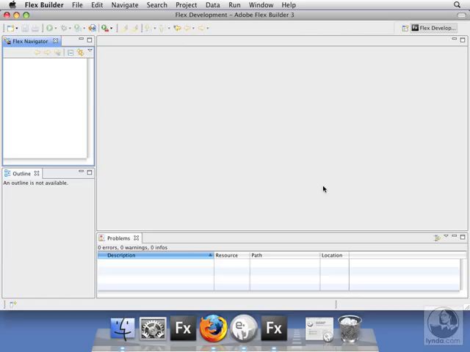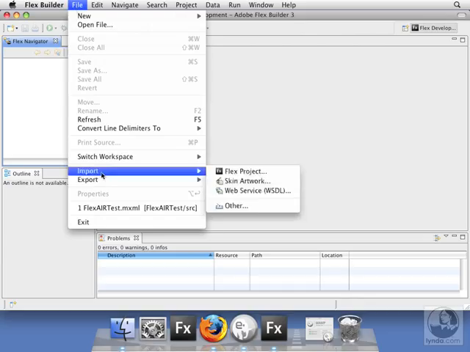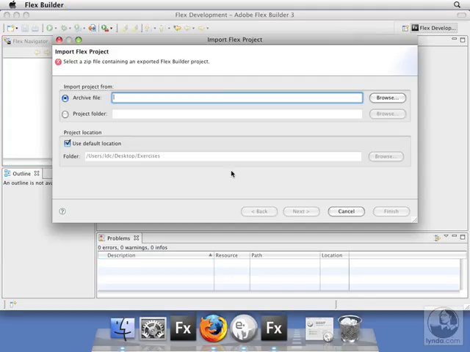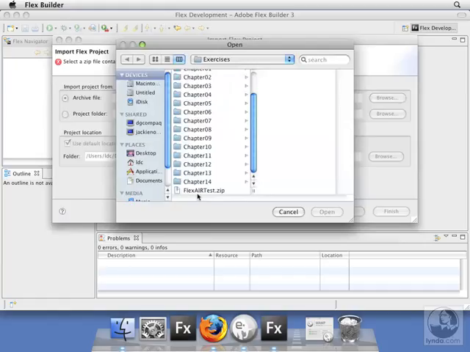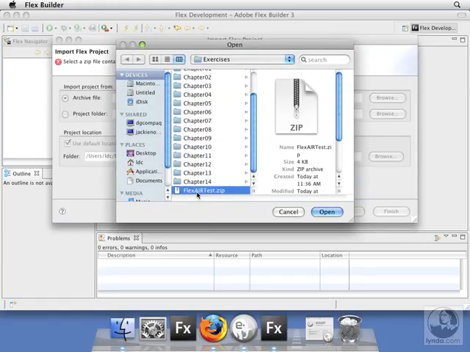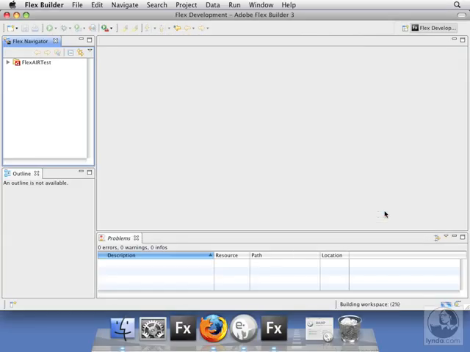Now, to test the ability to use an Air application that uses data from a PHP server and MySQL, import an existing project from the Exercises area. Go to the FlexBuilder menu and select File, Import, Flex Project. Click to browse for an archive file. Locate your Exercises area and find the file flexairtest.zip. This is a Flex archive file that you can import into either Windows or Mac. Click to open, and then click Finish. That'll open up the project.